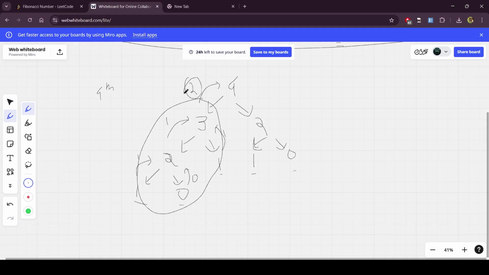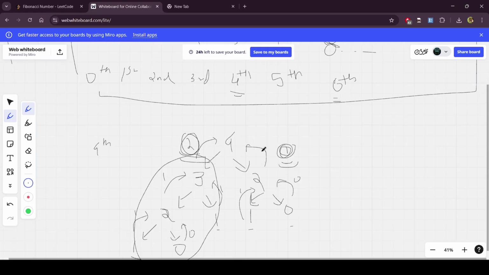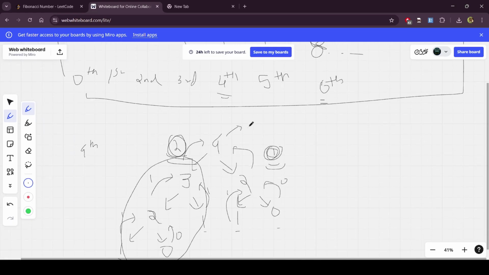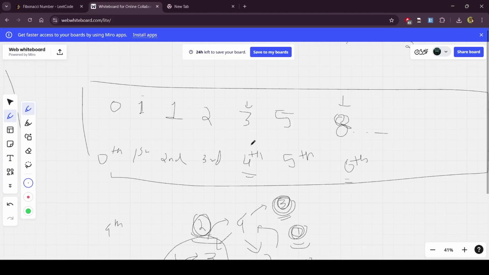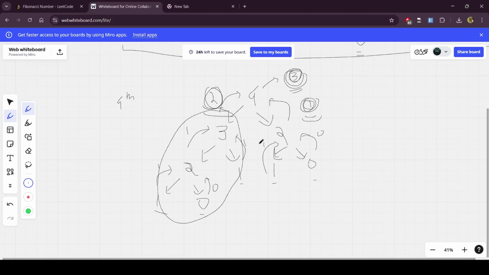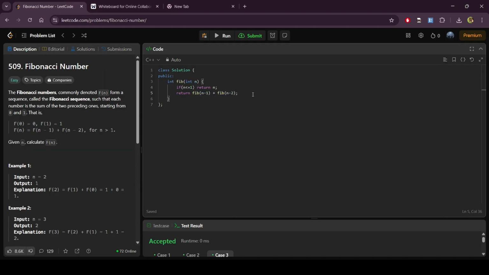Fine. Now let's move to the right. This 1 will return 1. This 0 will return 0. This 2 will return 1 plus 0, which is 1. So my right part has given me 1, and the left part has given me 2. So my 4 will finally return 2 plus 1, which is 3. So my fourth Fibonacci number is 3. Is that it? Yeah, it is. This is how my recursion tree looks. This is why I'm getting the answer.